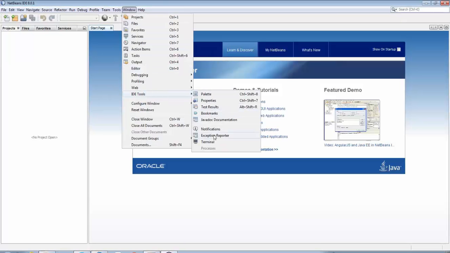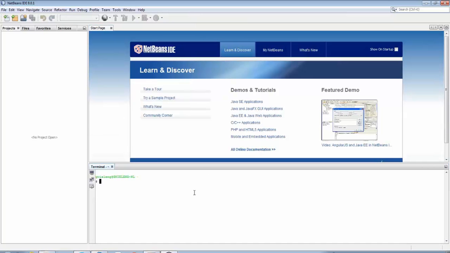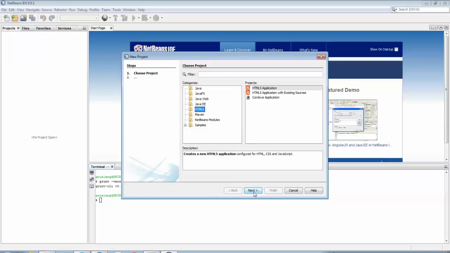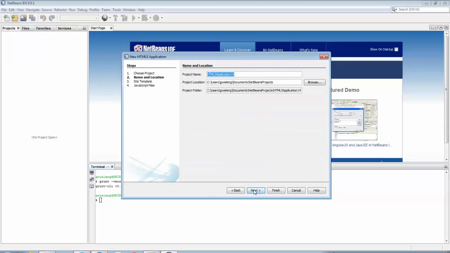In this screencast, you're going to see how Grunt works inside NetBeans IDE. First, go to the command line, which can be inside NetBeans in the terminal emulator, and run Grunt to make sure that it's installed. If it's not installed, use npm install to install Grunt, and then you can get started.